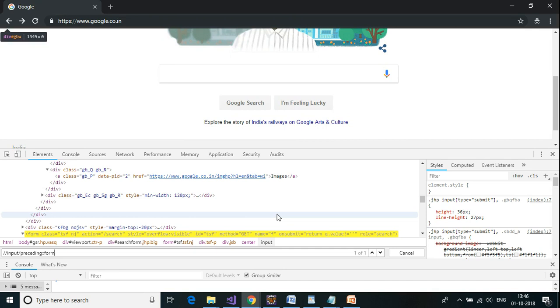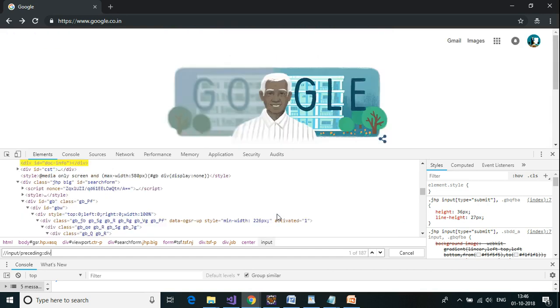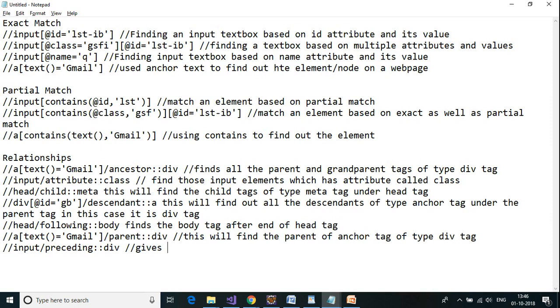But if you want to find div tags preceding this input tag, there are about 187 preceding tags. So that means we can get all the div tags before this input tag. This gives all the preceding tags, that is, div tags before this input tag.